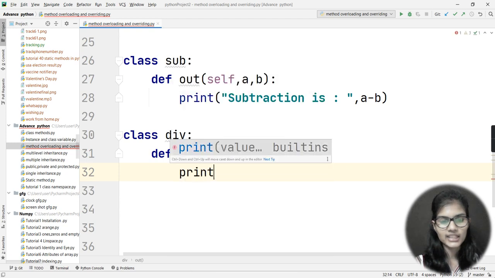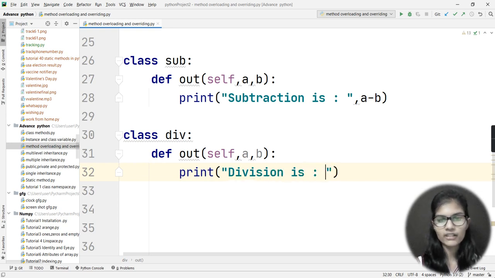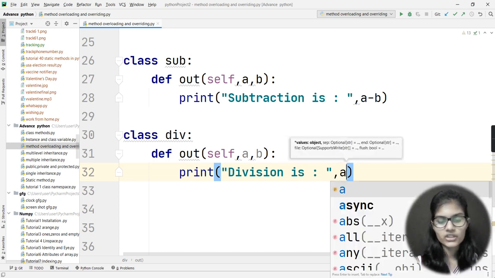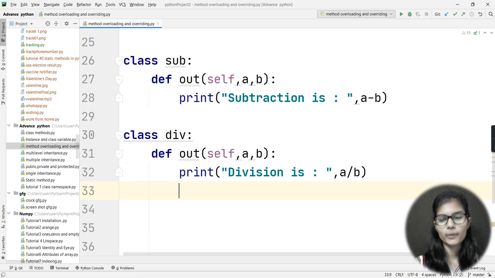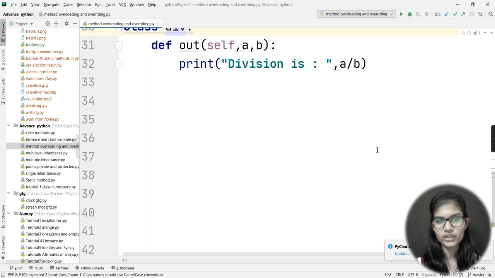And in my print statement, I would simply write print, and here I would write division is, again I would put the colon, put a comma outside my quotes, and I would just write A divided by B. Right, so this is the thing which I have done. Now what I'll be doing is making the object for my div class.